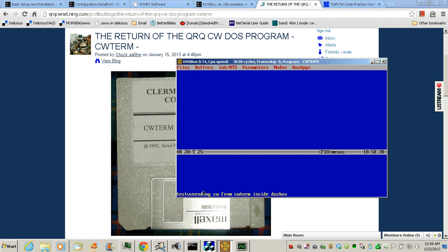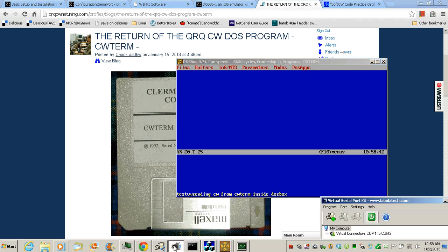For this demonstration, I'm using a software example using a virtual serial port pair. I have a pair from COM1 to COM2. I have a USB to serial port adapter, and that is actually COM3. So I can't use COM3, but I'm using COM1 to COM2. I have CWTERM set to use COM1.